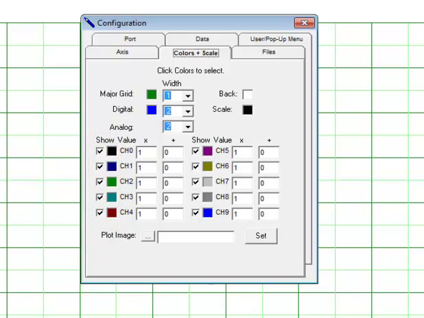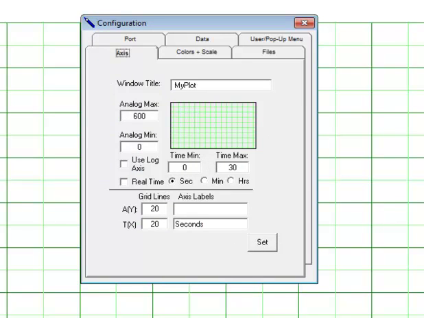So let's get started. Now from our last settings with the Axis tab, and let's go to the Axis tab, we notice that our grid scales have been adjusted to match what you're seeing now, which is a grid of 20 lines in the X direction and 20 lines in the Y direction, a Y scale of 0 to 600, an X time scale of 0 to 30 seconds, and no digital signals.